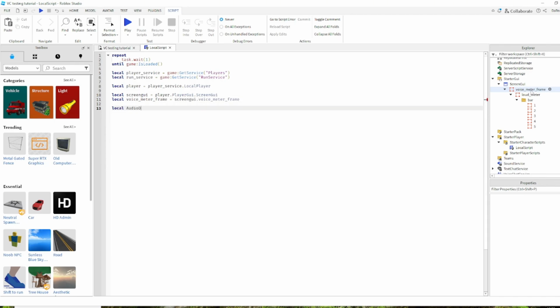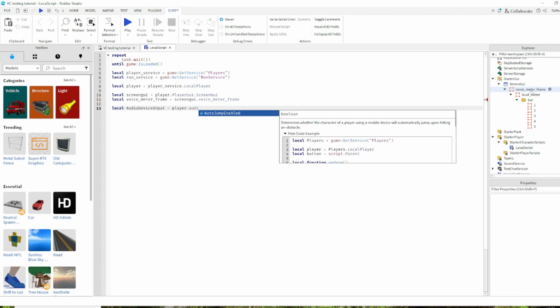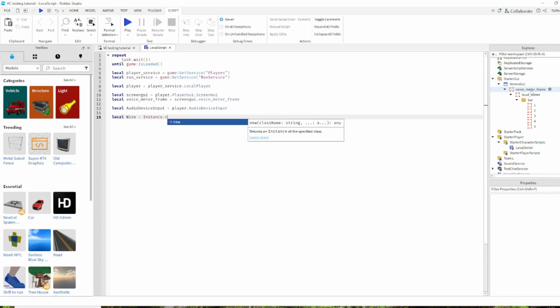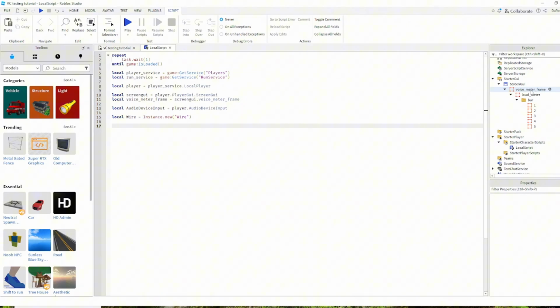Now you're gonna specify the AudioDeviceInput, which is used for a lot of things. Device input regarding voice chat and stuff like that, from my understanding. Now we're gonna add a Wire, which will basically connect two things. Now we're gonna add an AudioAnalyzer, and you're gonna do Instance.new AudioAnalyzer.